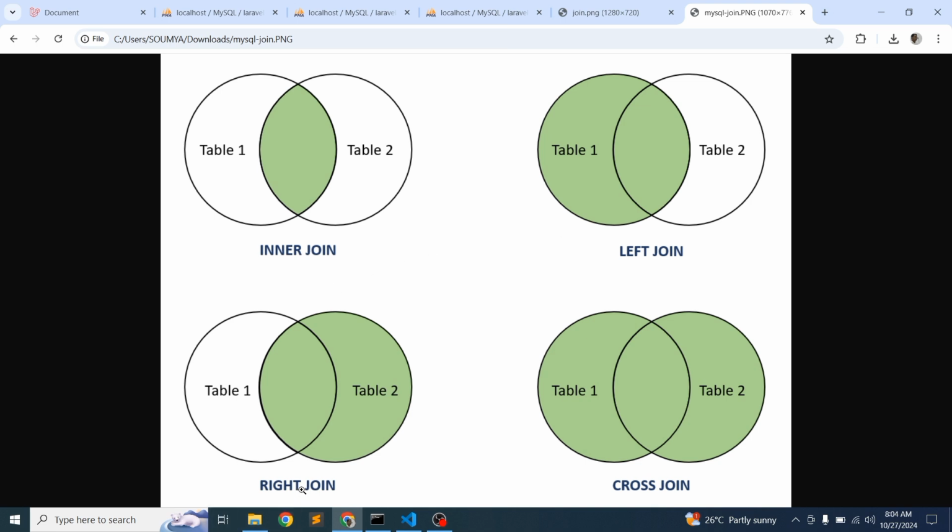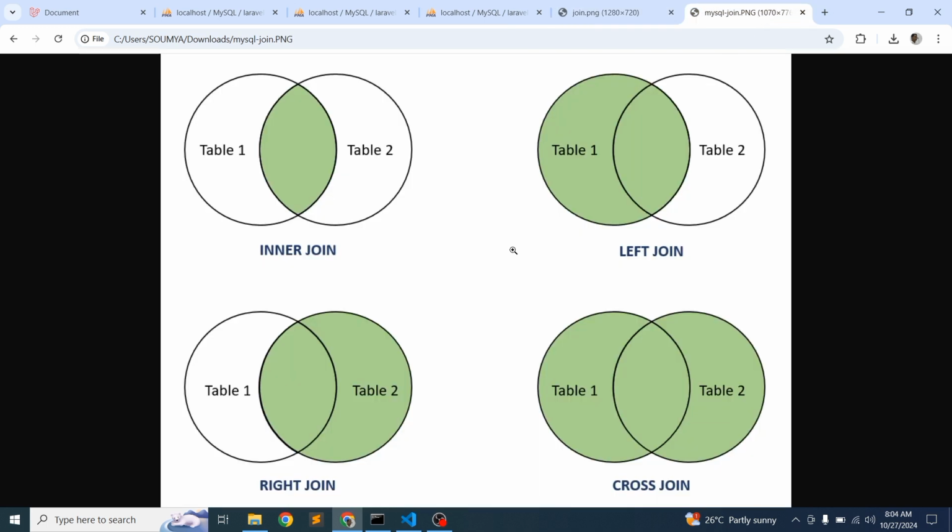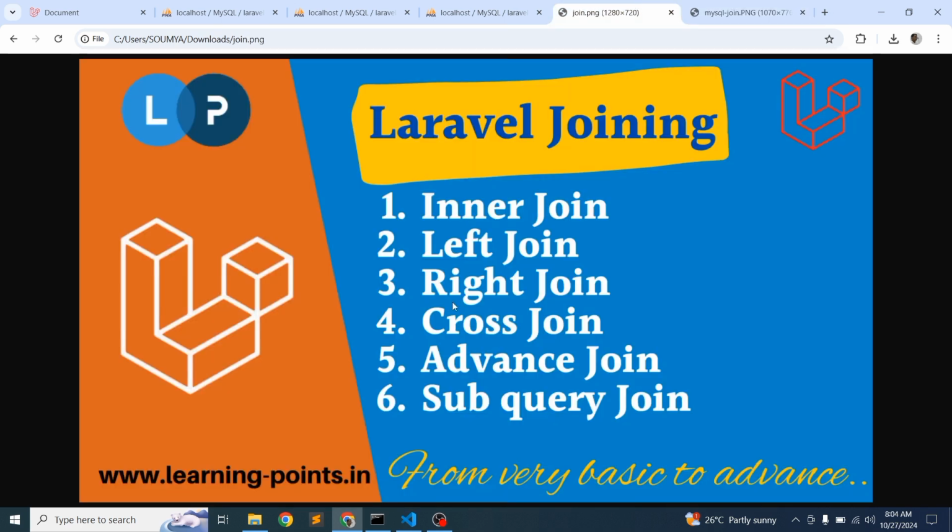And the cross join is the Cartesian product. Actually, this will fetch all the records from all the tables. So let's see the types of joining. In Laravel we have inner join, left join, right join, and cross join. You can understand from this diagram, and based on these top 4 joins, Laravel provides some advanced concepts like the advanced joining concept and the subquery joining concept. So we'll discuss all 6 in this video.